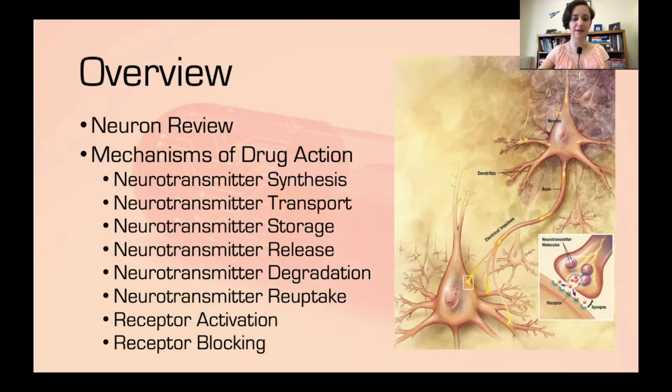into the synapse, the degradation of neurotransmitters or the breakdown of neurotransmitters, the reuptake of neurotransmitters or the recycling of neurotransmitters that are no longer in use. And then we're going to talk about receptor activation. So basically the molecules that the neurotransmitter binds to, and receptor blocking or making the receptor unable to become activated. So all of these are mechanisms of drug action in that they are ways drugs affect the body.